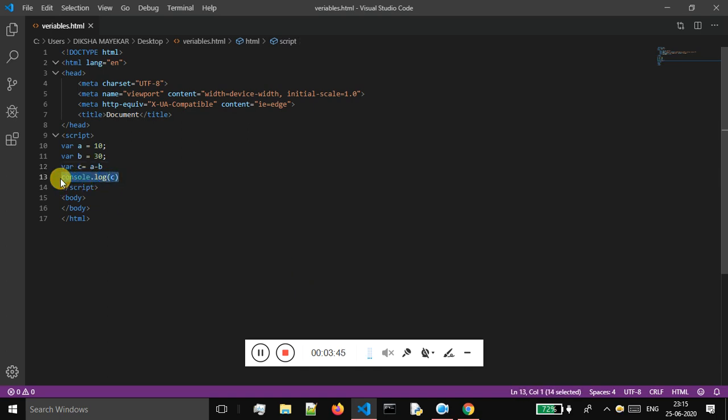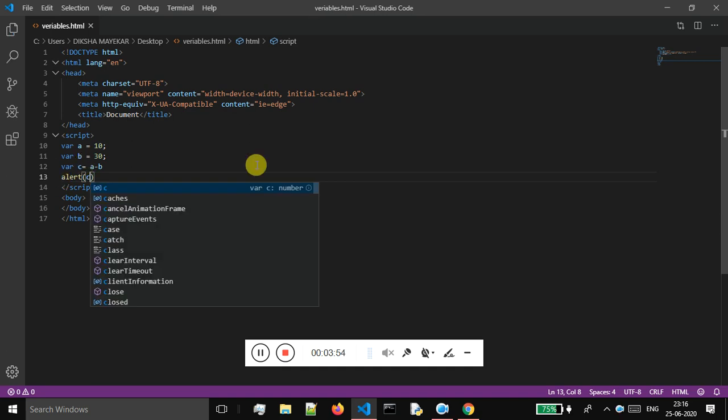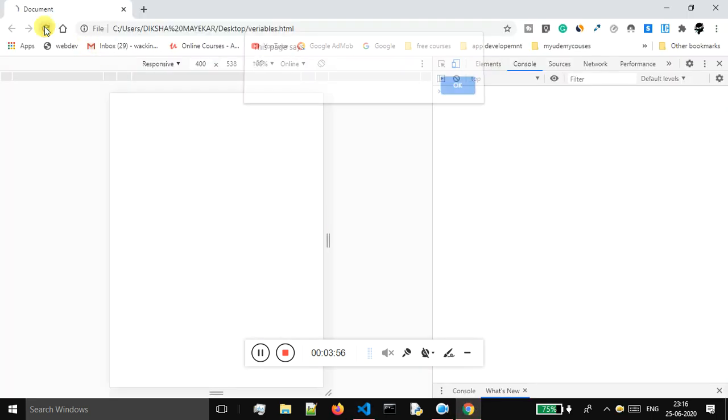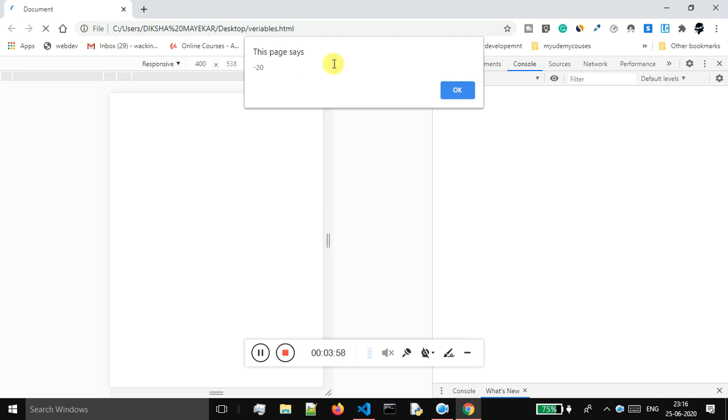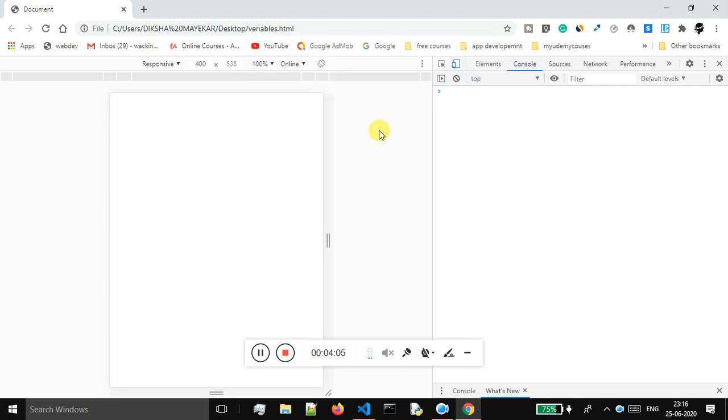Or we can even say something like alert. I can even make use of the alert, which gives a pop-up kind of a thing. I will just save this. I will come over here and refresh my page, and now I'm getting this alert. Okay, so if you are making use of the alert, it is a kind of pop-up which will come on your screen. Now you can say okay, and now it will go.